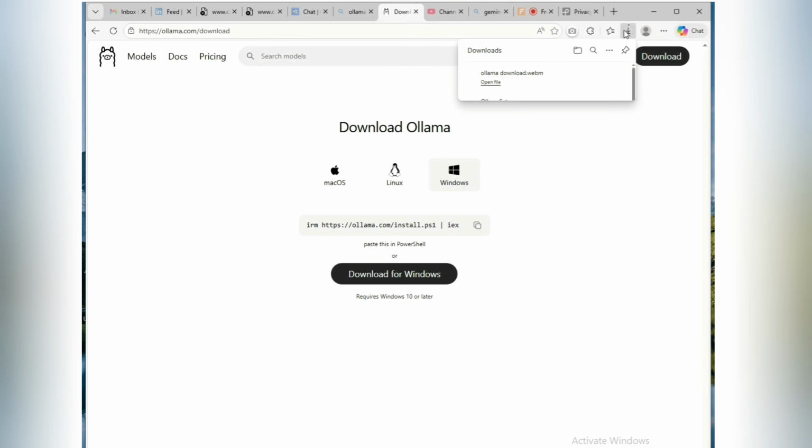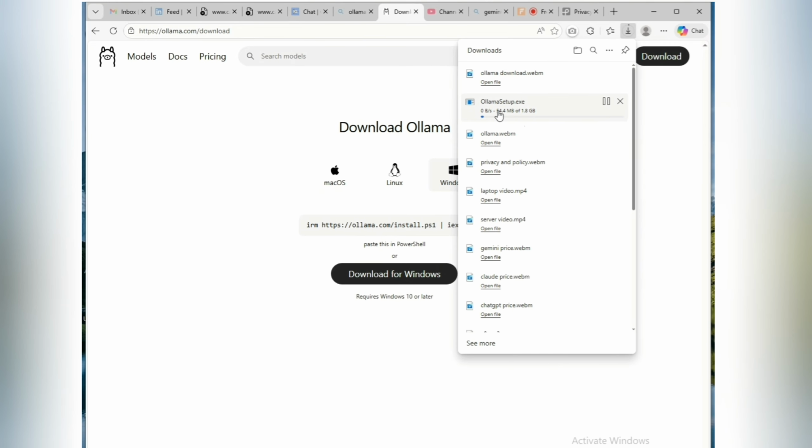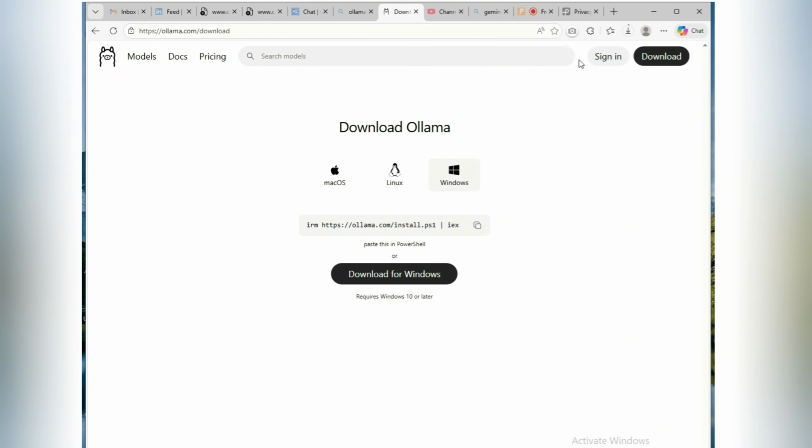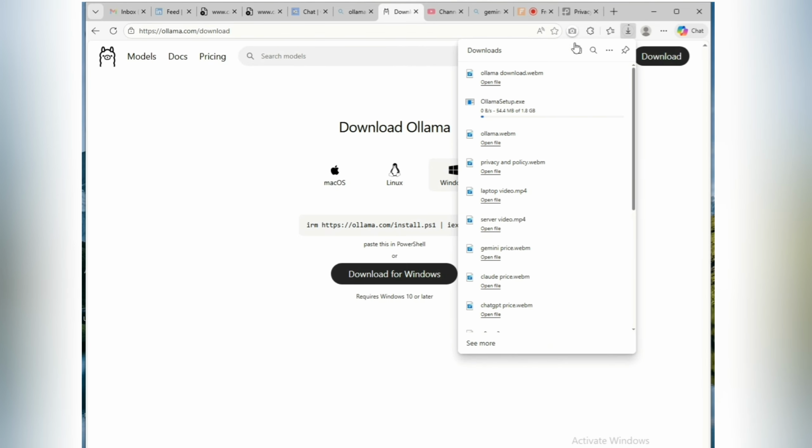Step 1, download Ollama. Go to ollama.com, click download, and choose your operating system, Windows, Mac, or Linux. The installer is small and takes about 30 seconds. Once it's installed, Ollama runs in the background. You'll see a small icon in your taskbar. That means it's ready.